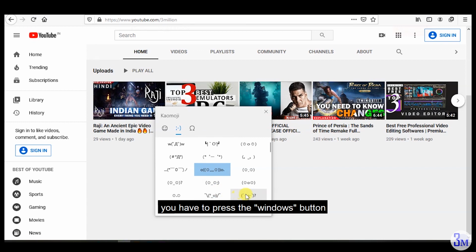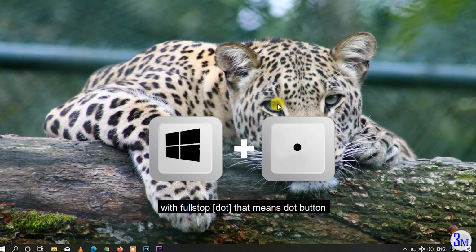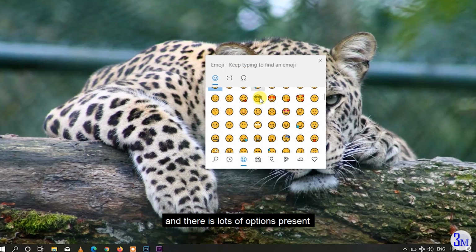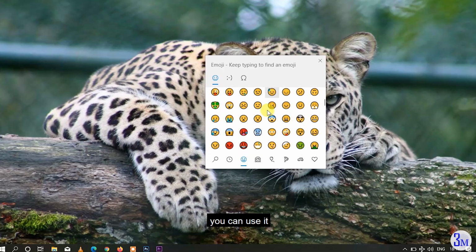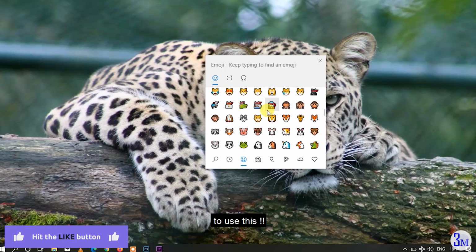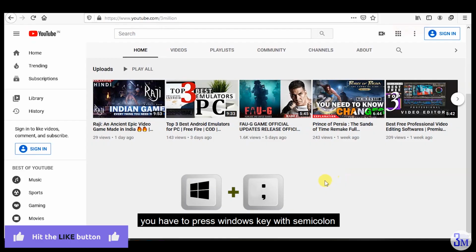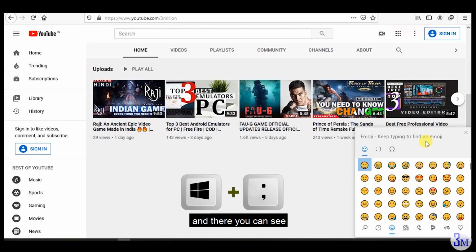You have to press the Windows button plus full stop, that means the dot button, and you can see here are the emoji options and lots of choices. You can use it. Now it's your turn to use this. And there's another combination. You have to press Windows key plus semicolon and here is again.